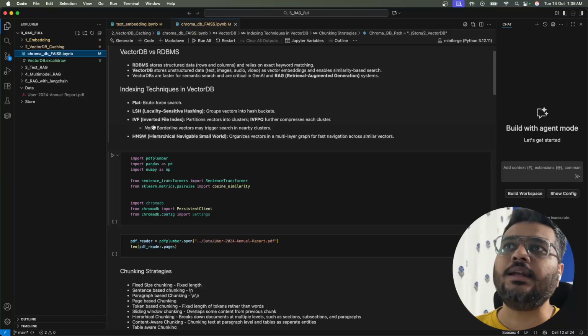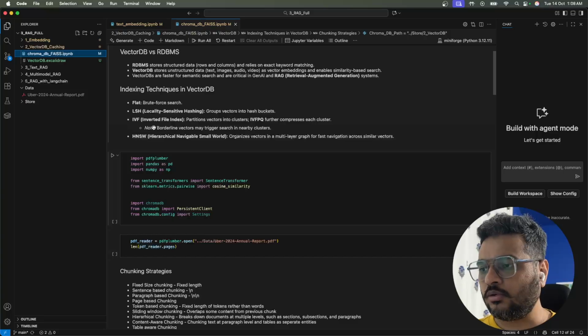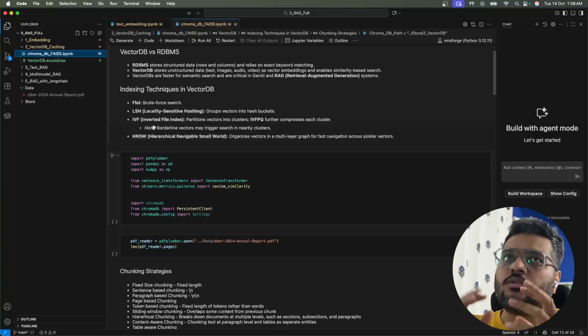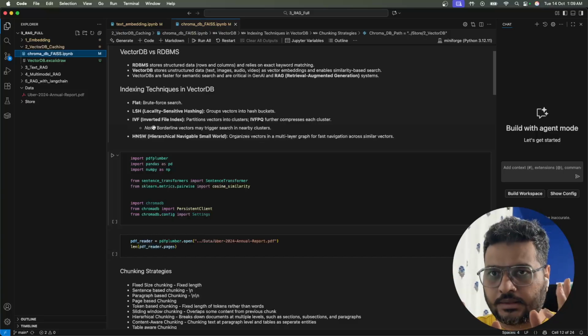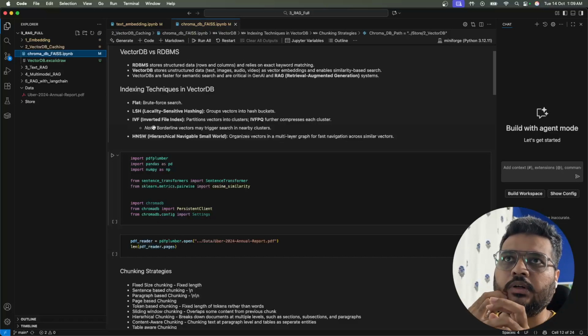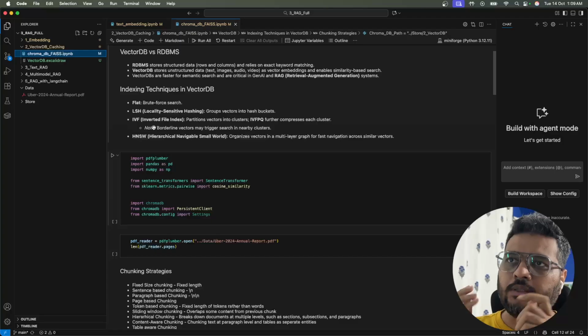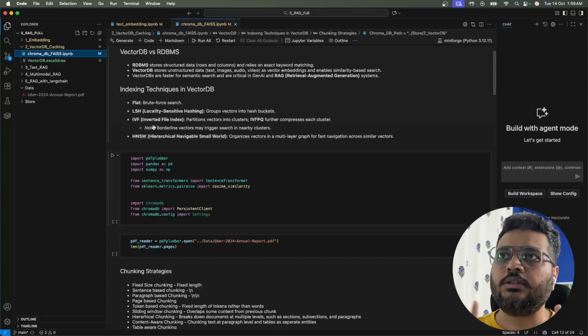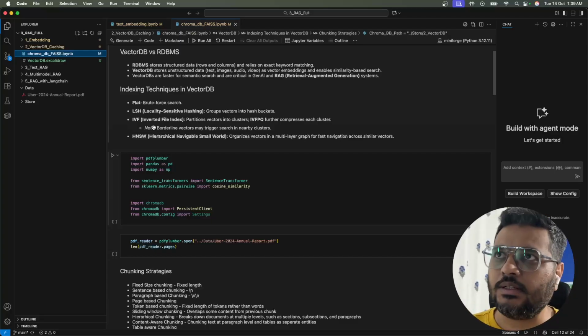Another is called locality sensitive hashing. Let me give you an example of that. Assume that it creates different buckets, right? Then, based on your text embedding, it finds the appropriate bucket for that and stores it in that bucket, right? So that is locality sensitive hashing.